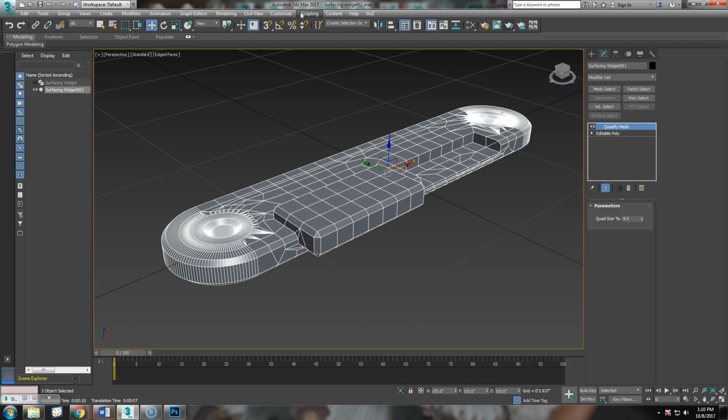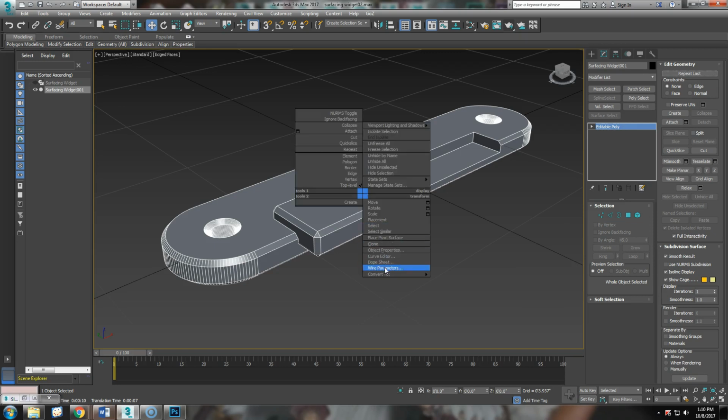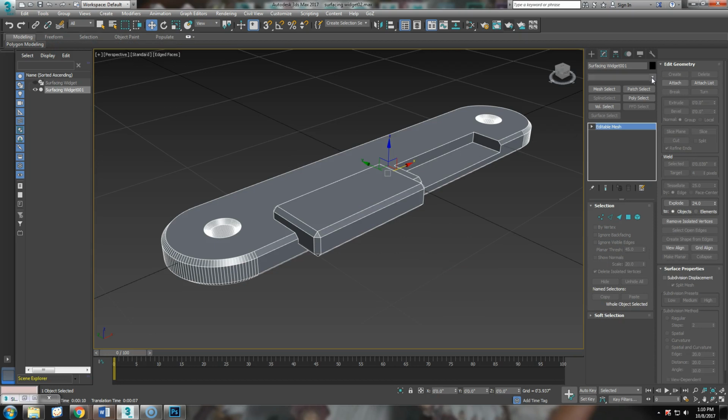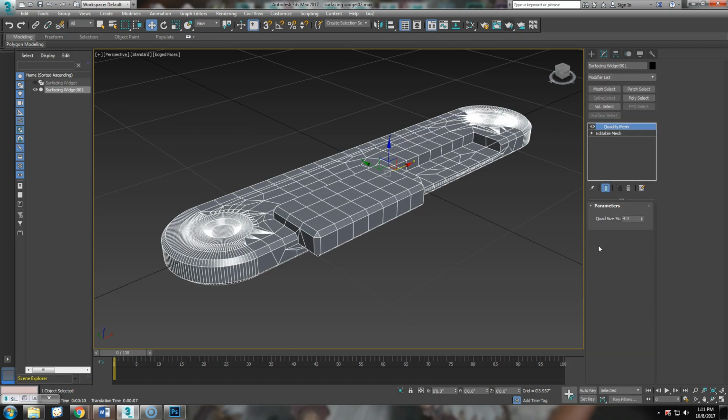Now, I'm in 2017, and this works pretty well in 2017. If you're in 2016 or 2015, Quantify Mesh, you see, it's a mesh, it doesn't like a poly, okay? So for this stage, you'll have to convert this to a mesh first, and then add your Quantify Mesh on it. Now, they fixed it in Max 2017, so you don't have to do this any longer, okay?